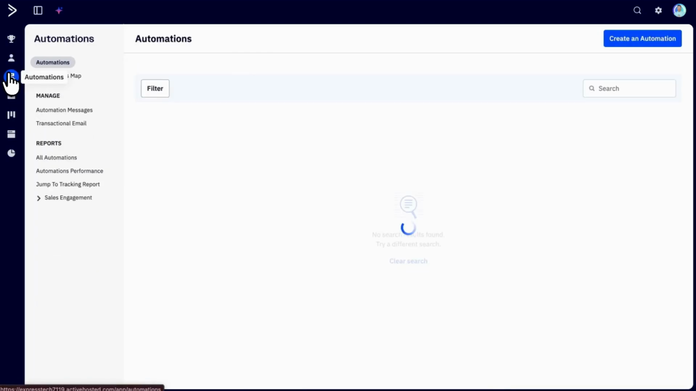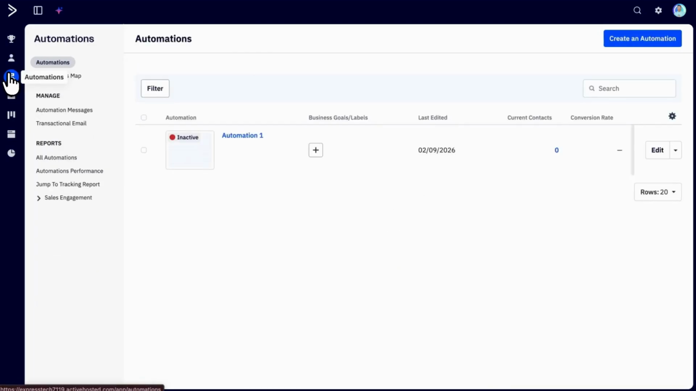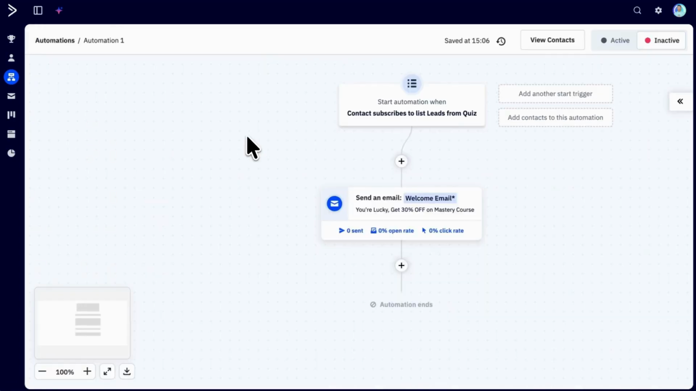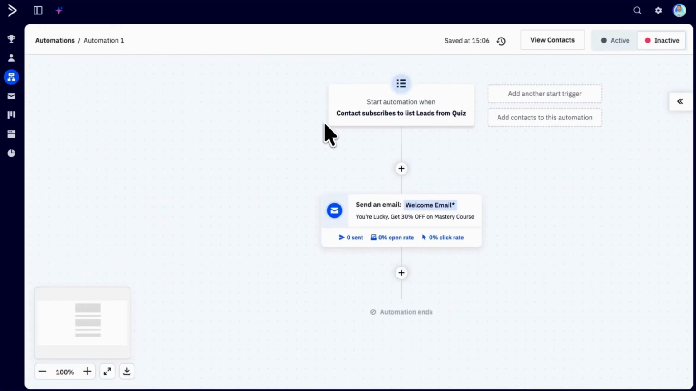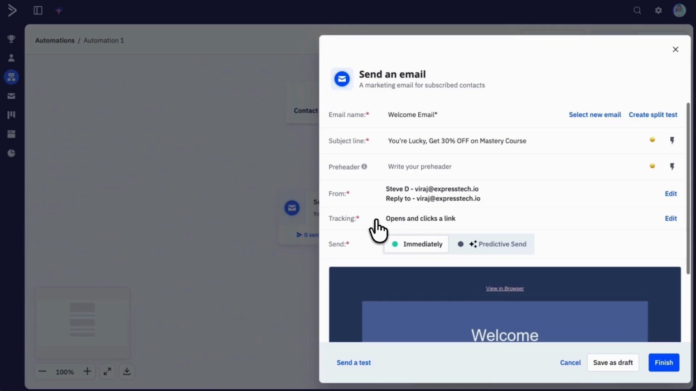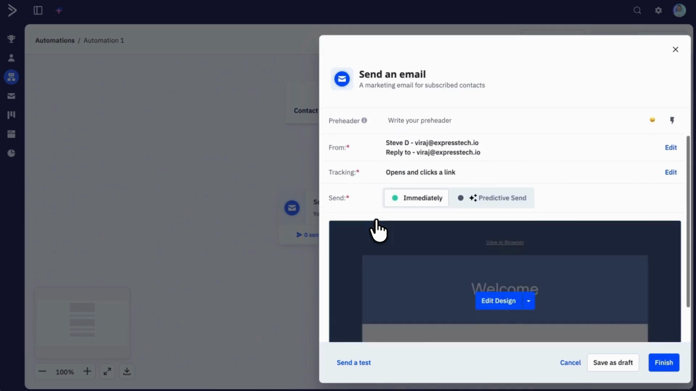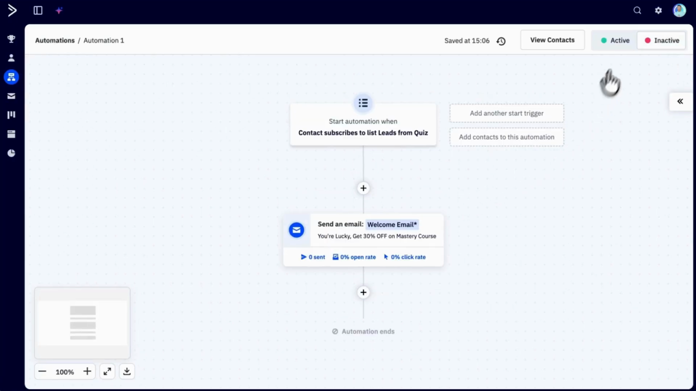Now let me show you the automation part. I've already set up an automation for this. So I'll go to automations and open automation 1. Here's what I've set: whenever someone subscribes to the leads from quiz list, they automatically receive a welcome email. This is the email that will be sent. Now click activate to turn this automation on. It's active now.